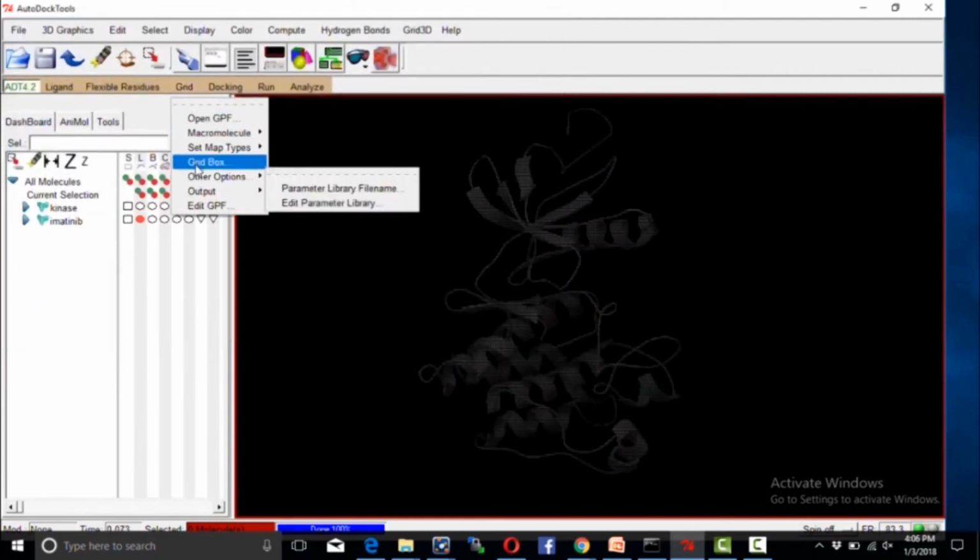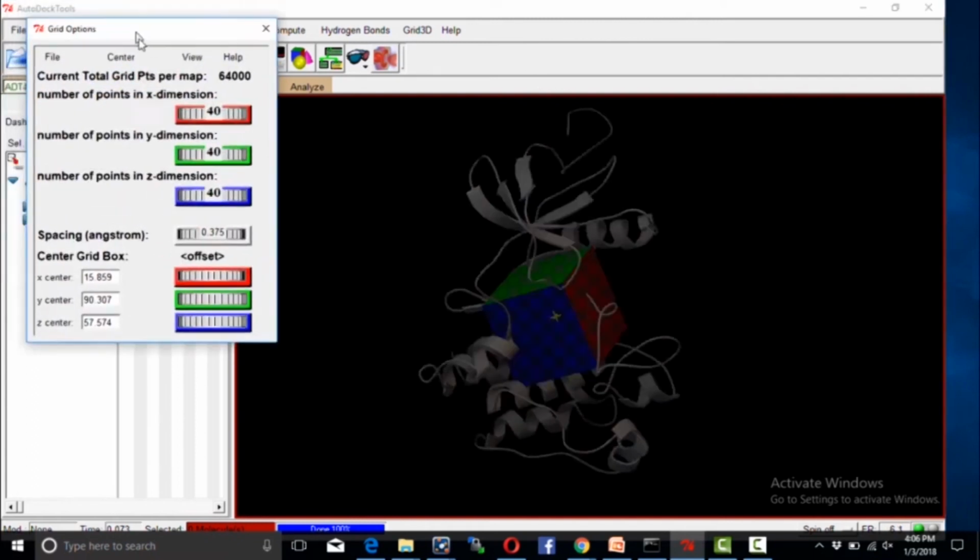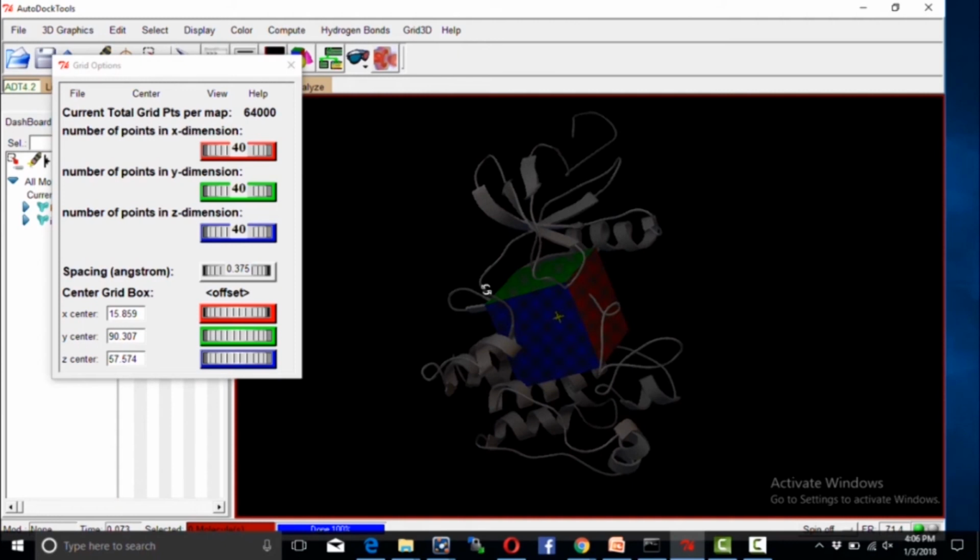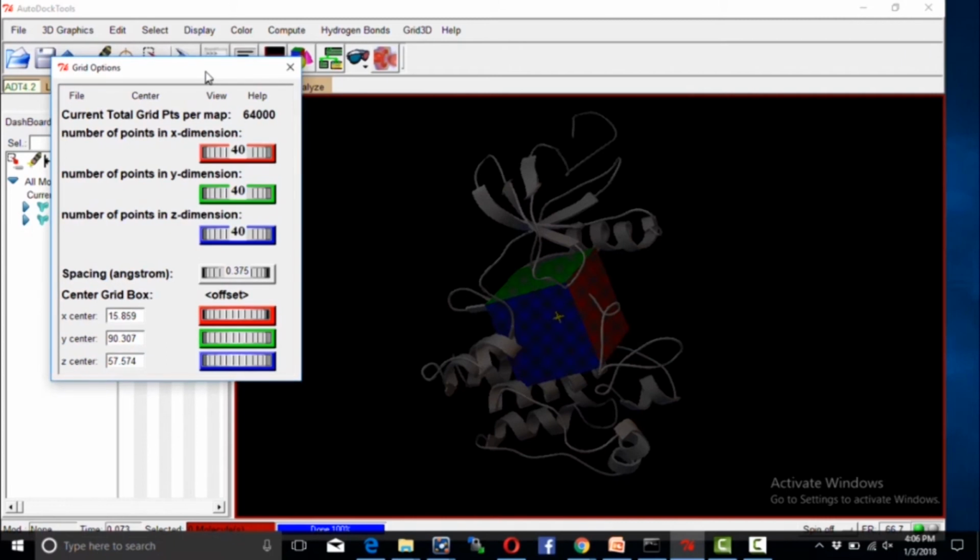Go to grid box. So here we are going to set up the grid for Autodock, where you are allowing the ligand to do the conformation search in this specified space. If you know the binding site, then you can specify the binding site area. If you don't know the binding site information, then you can set the whole protein in a grid so that it will do a blind docking. In this case, I know the binding site in the kinase protein, so I am going to give the grid box in the specified area.